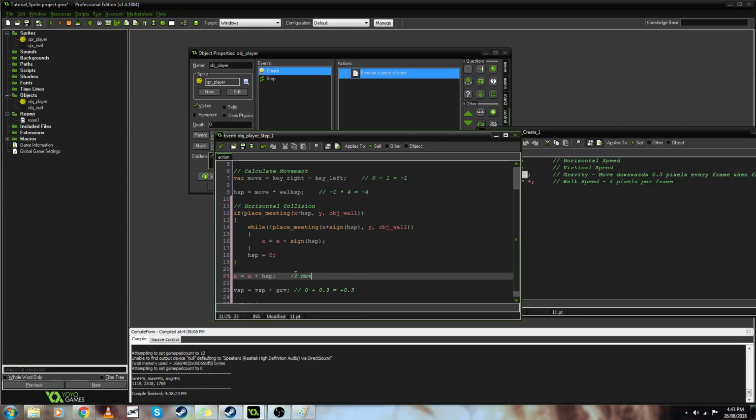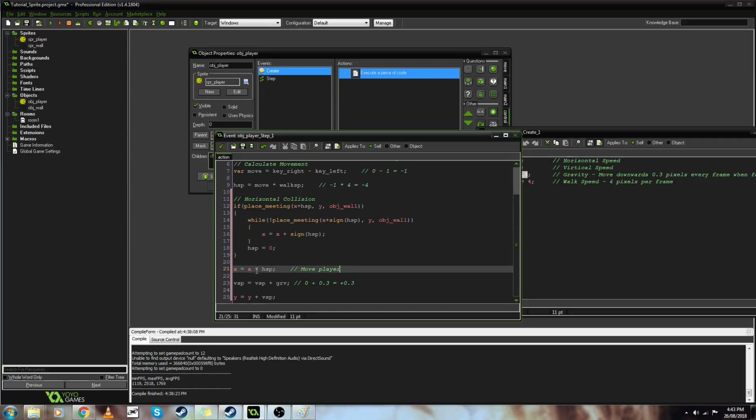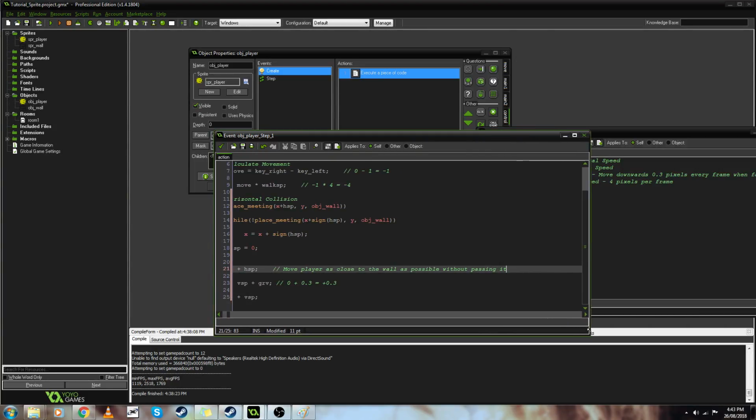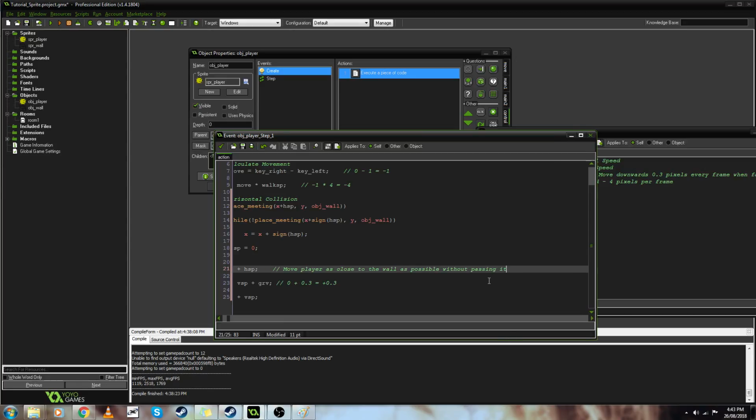So this will be moving the player. So once all this is done, we're just going to move the player as close to the wall as possible. Move player as close to the wall as possible without passing it. Done. Make that a tiny bit bigger. Okay.